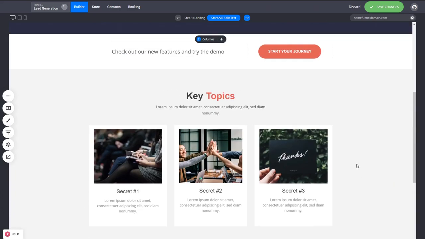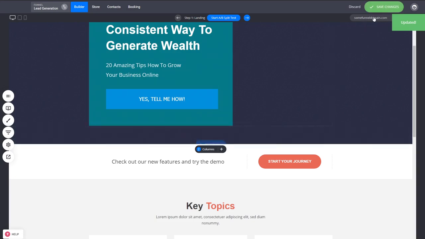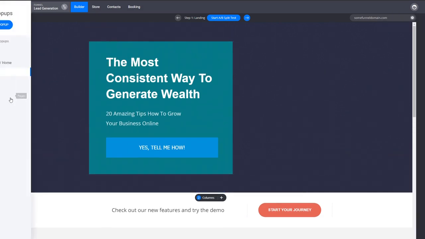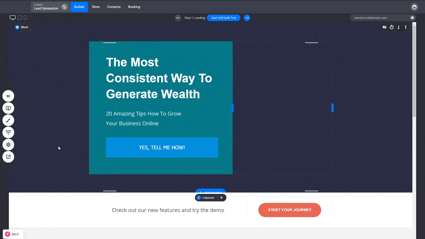Now what else can you do with the page builder? When you're ready, when you do a modification, you can just click on Save Changes so that you can save your page. Now, what else you can do is navigate to the different pages that you have. So you can go to another step. In this case, we are inside a funnel, so we can actually go to the next step of the funnel. But if you're in a website, you can go to another page of your website.